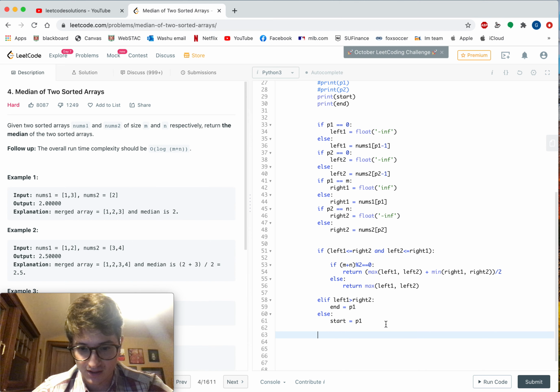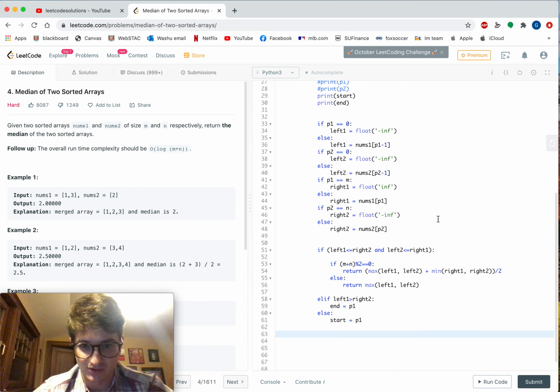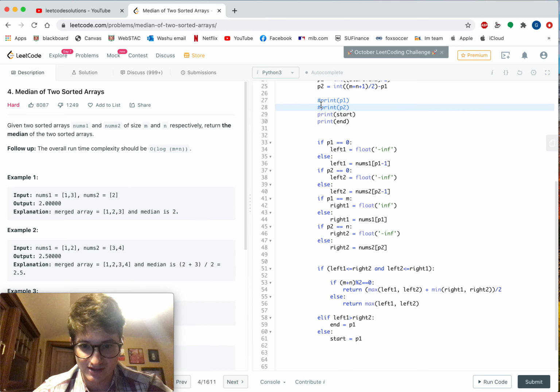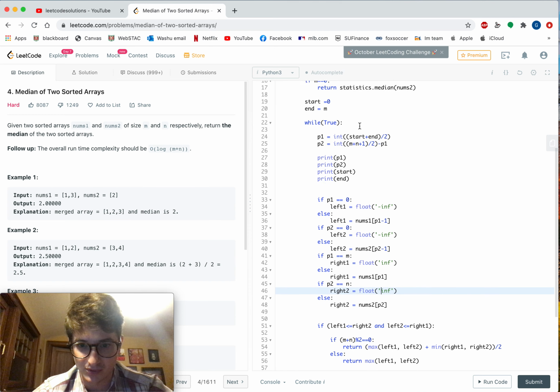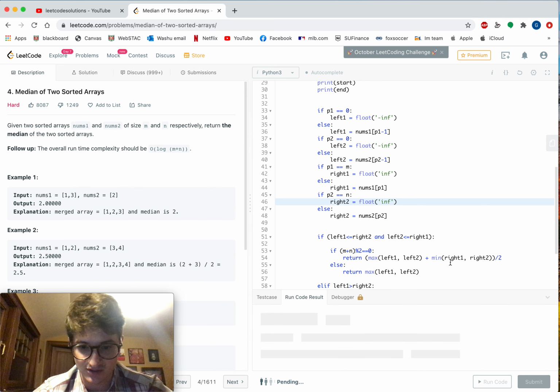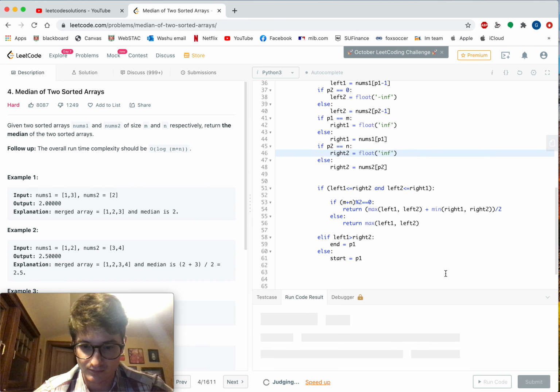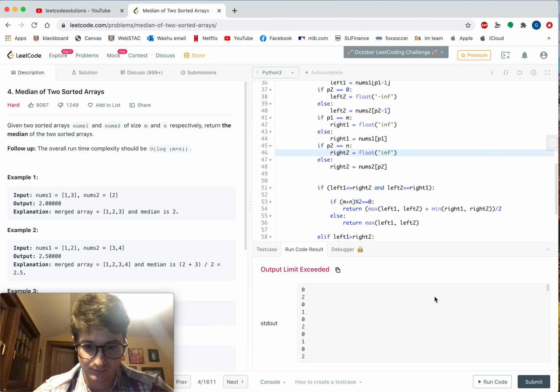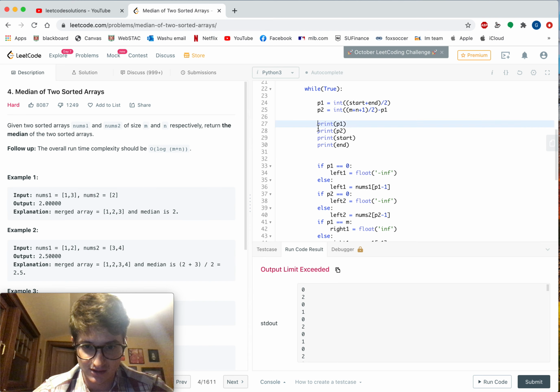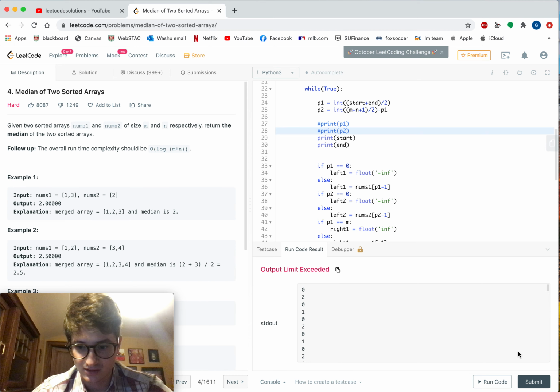Okay, with that in mind, let's try and run it. I also added some stuff, P1 and P2. This should be inf, not negative inf. I want to print these to show you what's happening as we go along. Okay, looks like we might have a problem somewhere. Okay, you know what? That's a little tough to read. Let me do this real quick.